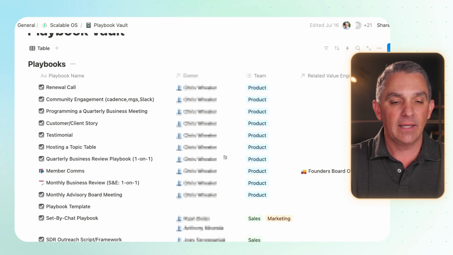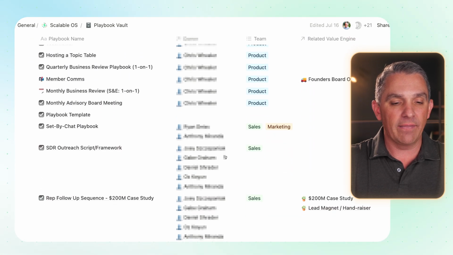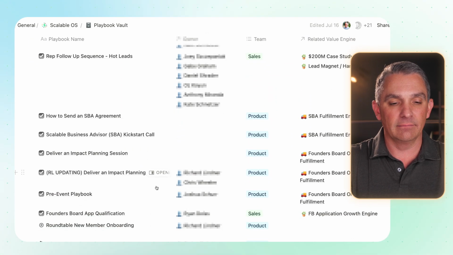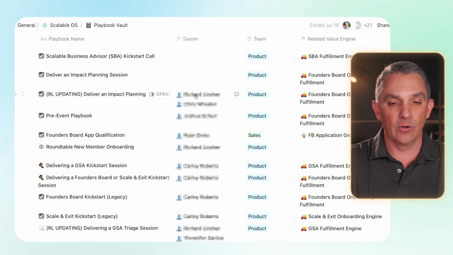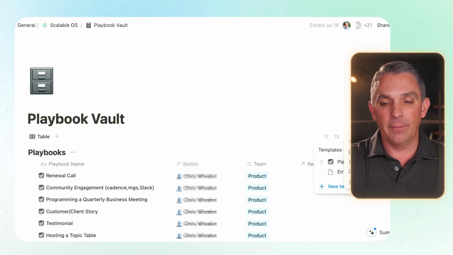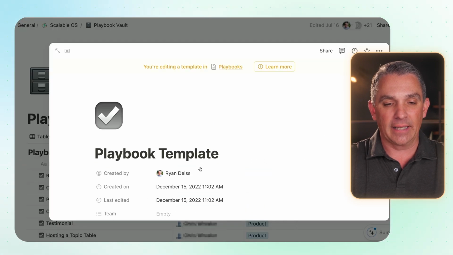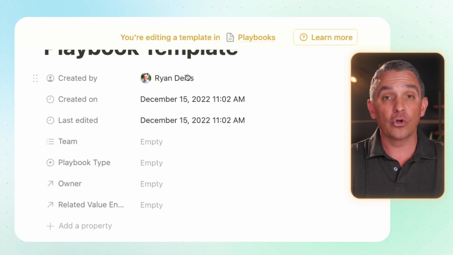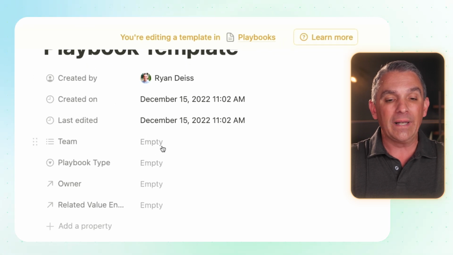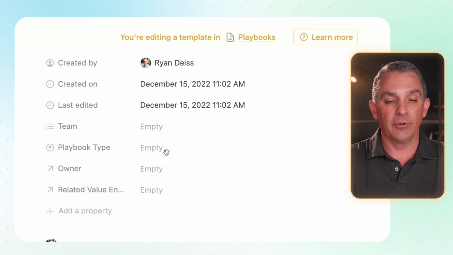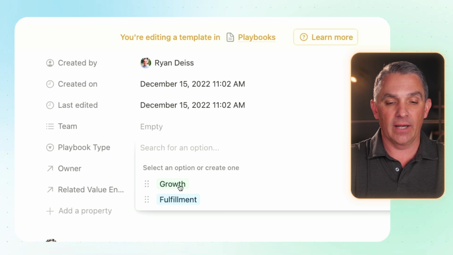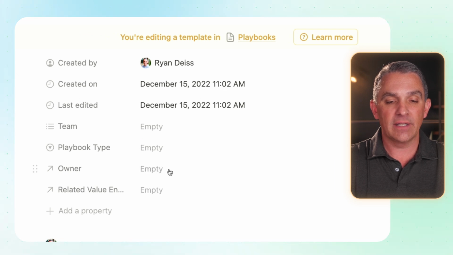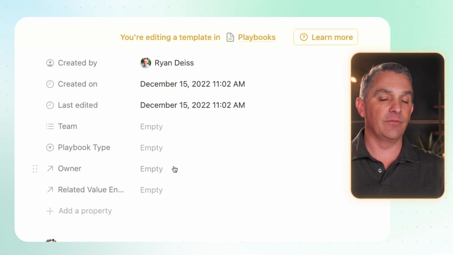So once a playbook has been created, we can then create it here, and everybody knows how to access it. You can see here whoever owns that playbook. I'll show you our playbook template for how we do it. It's really not that complicated. All of our playbooks, we want to have who created it. That's really important. What team owns this playbook? What is the playbook type? Does it align with growth and fulfillment? This is a biggie. Who is the owner? Who owns the playbook? I want to make this very, very clear.